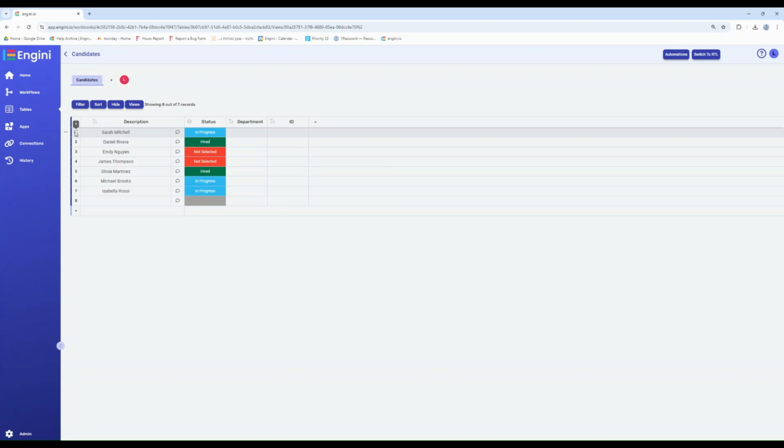If you need to duplicate a record, start by clicking on the checkbox to the left of the record. You can select one or multiple records by clicking additional checkboxes. Once selected, click on the circle to duplicate the chosen records.